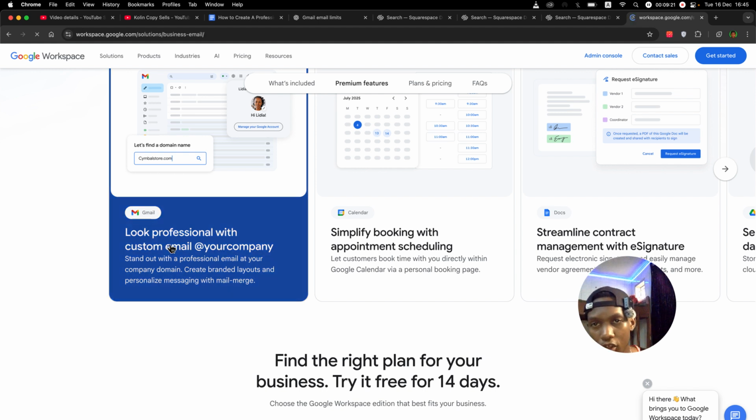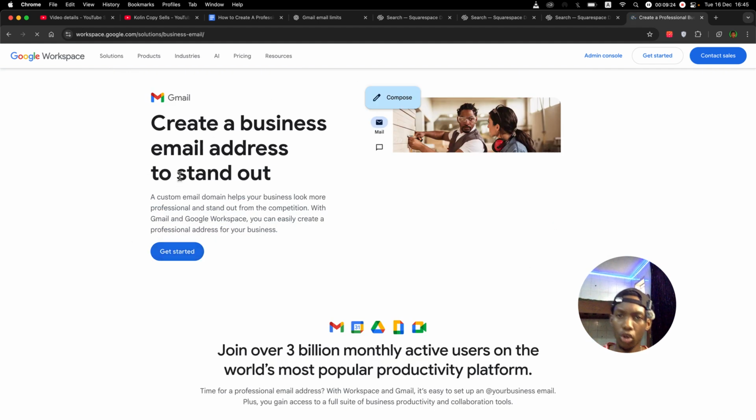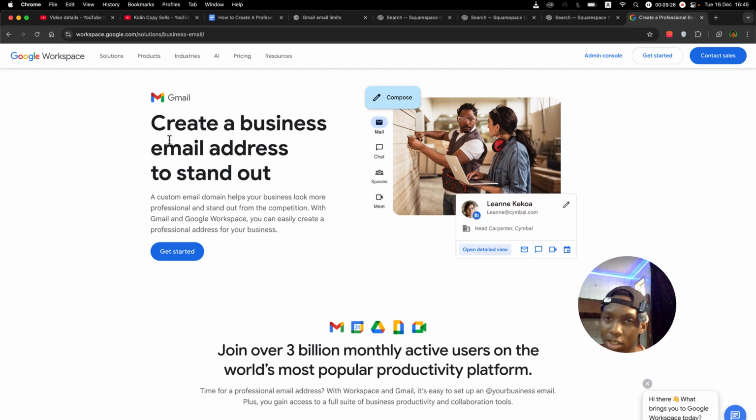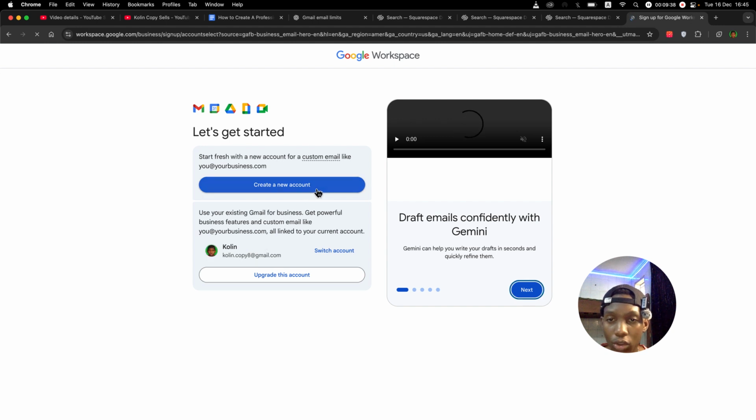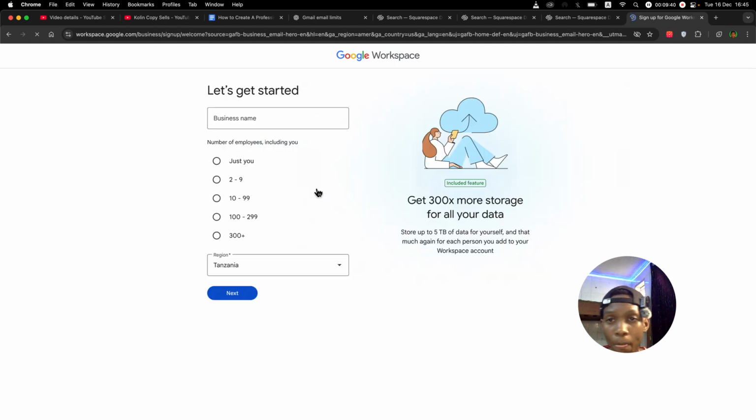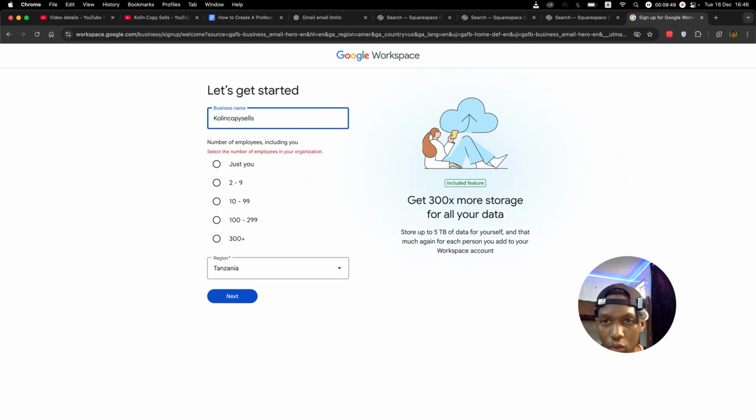Okay, so when you click right here, you will go to this page, and this page tells us to create an email address. Okay, so we're going to create our business email address here. Press get started, and then we go. So the next thing you do is create a new account, and then you put in your business name. Now that depends. Me, I will say something like Colin Copy Sales.